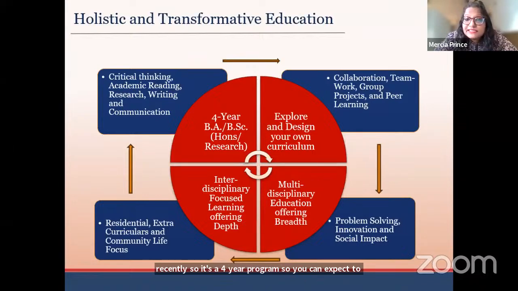You can expect to spend 4 years. The way the curriculum is set up, you can explore and design your own curriculum. So you get to explore a number of courses and then, of course, decide what you want to major in. You only have to declare your major at the end of the third semester. So even though you do put something in your application form about the major that you want to pursue, you still have the opportunity to change that.